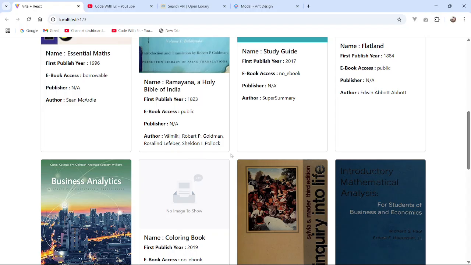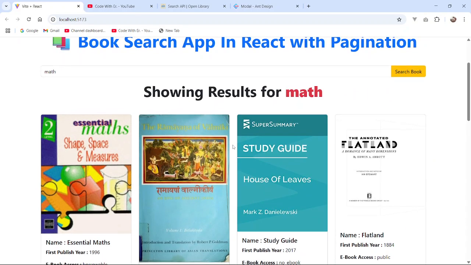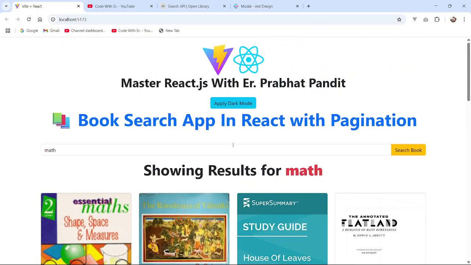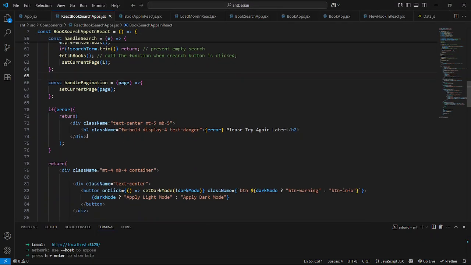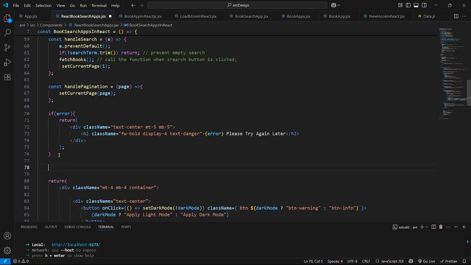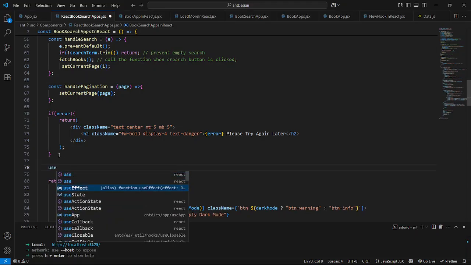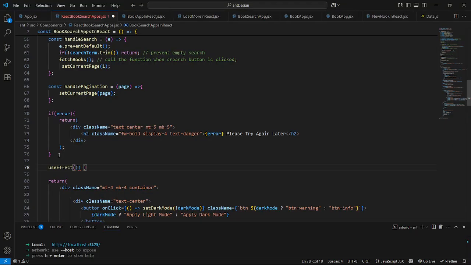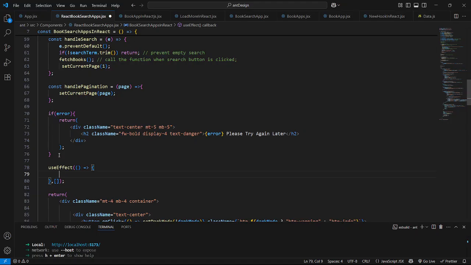But we don't want this functionality, so we have to use the useEffect hook again to apply the dark mode whenever the page is refreshed or reloaded. Then we also have to check the local storage first. So let me use the useEffect hook again with a function like this, and as of now just give a blank, empty dependency array.